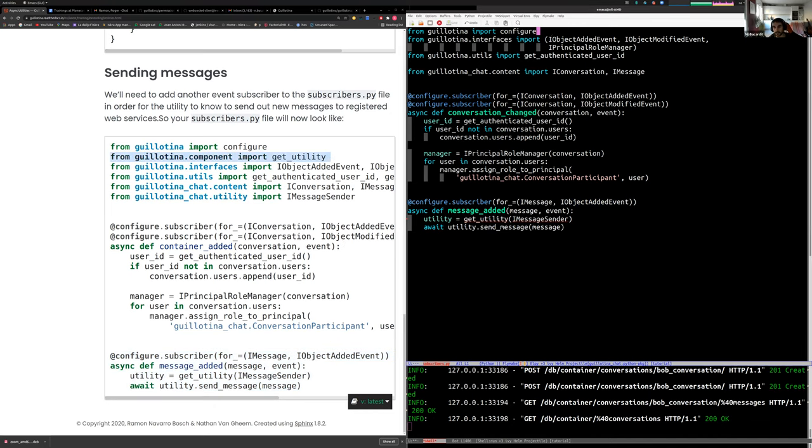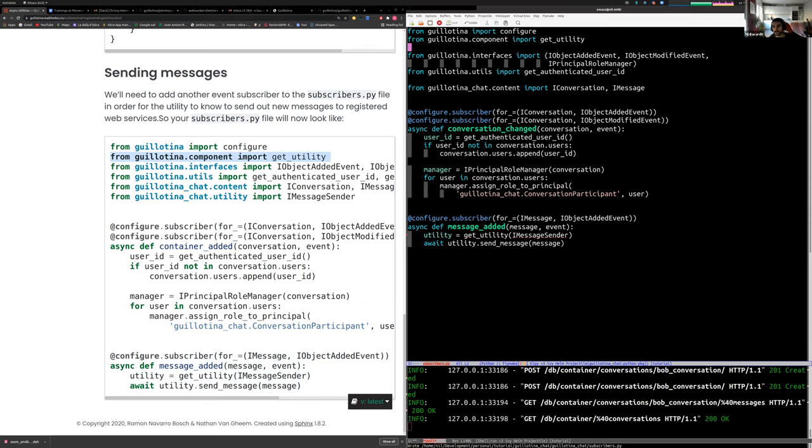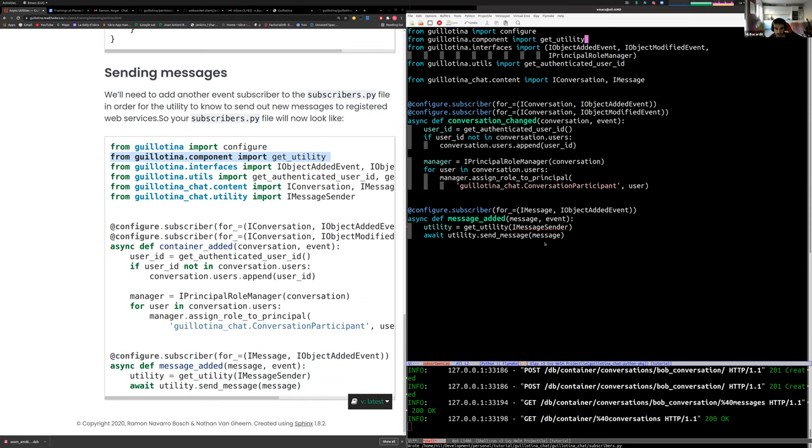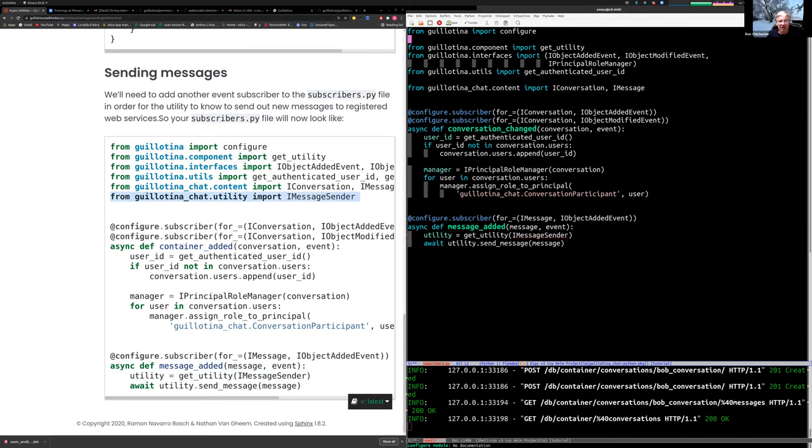Oh, another thing that is important. Utilities are singletons. In order to get the utility, you use the method get utility. So this utility is a singleton. It means that if in another part of the code you get the utility, then you will have the same singleton.